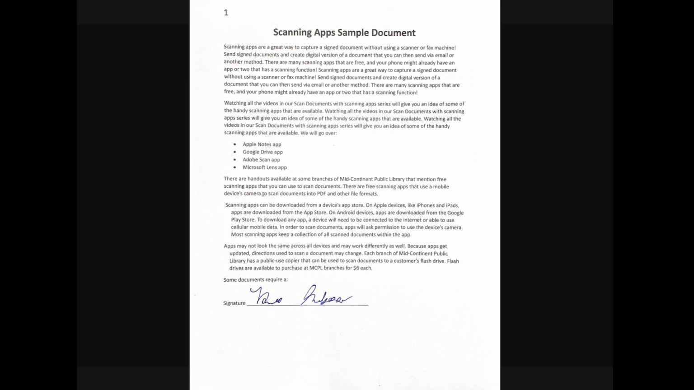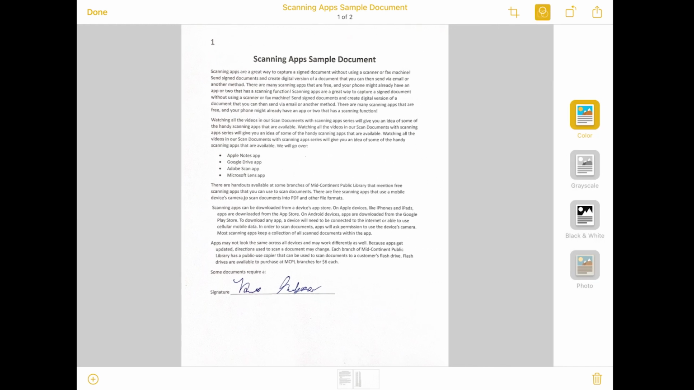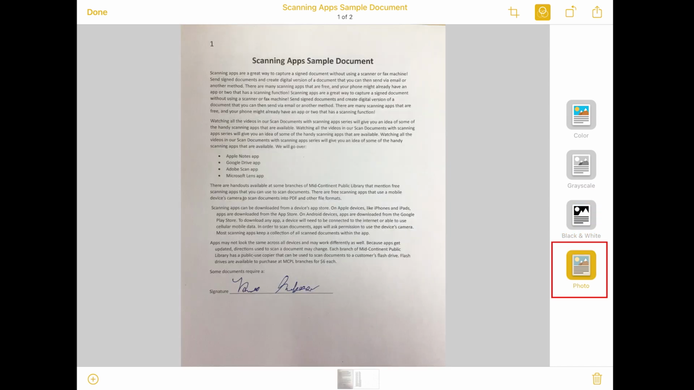All right, there we see my document. The crop is looking good. The edges are looking good. Tapping this right here allows me to see different filters. If I select grayscale, it'll make everything on my page black and white. If I select black and white, it has a different kind of effect on it. And photo is the last option. It is just the actual photo that I took.